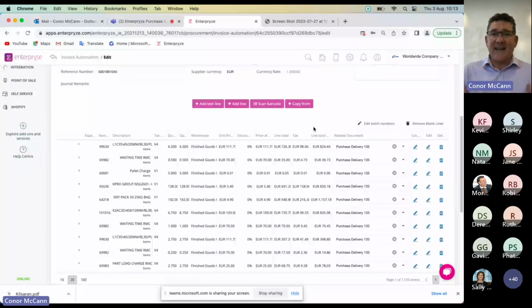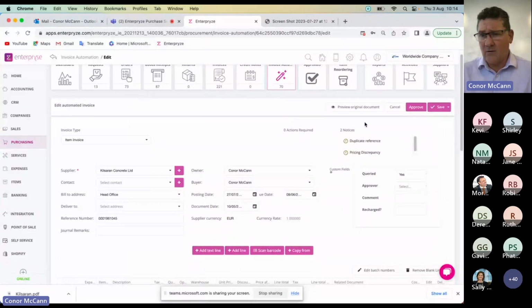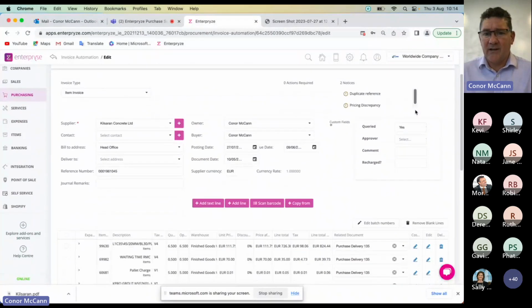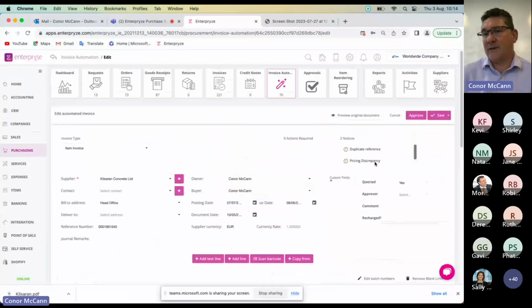So the scan has picked up all of these items and has matched them against a purchase delivery. This invoice can be approved and posted into the system. What happens in Enterprise is that the purchase delivery is also closed when this invoice is processed. Okay, so for me to process this, it's just a matter of clicking the approve button.